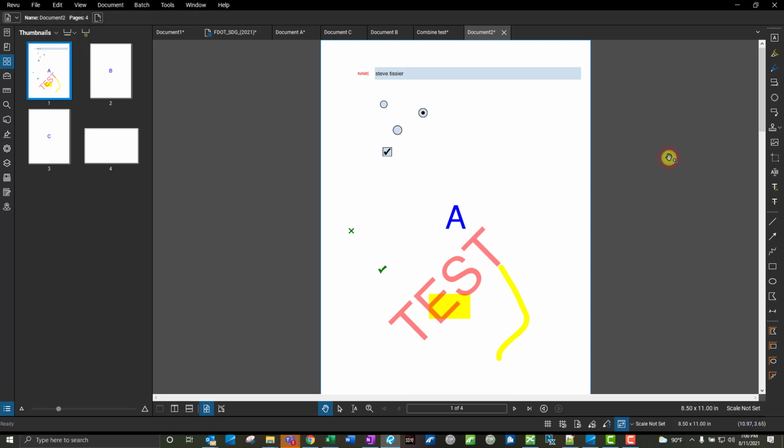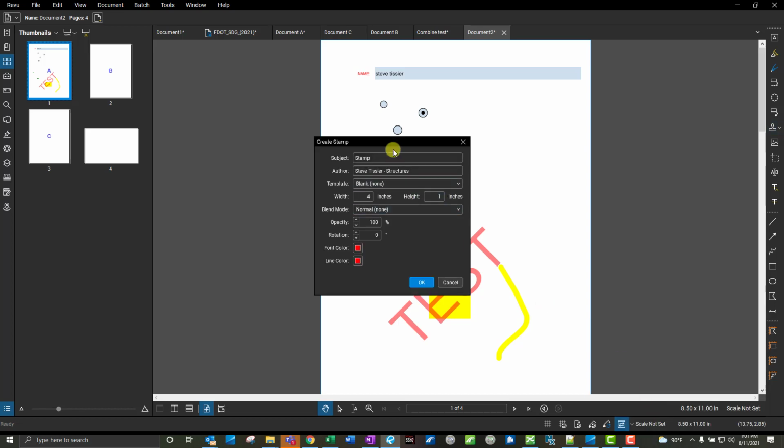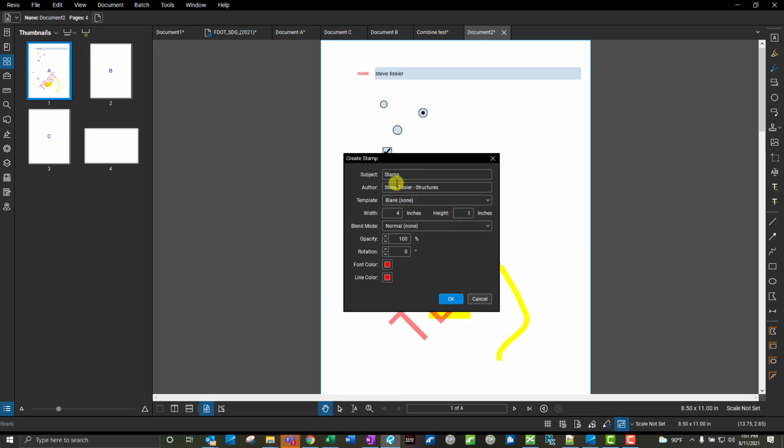So what I have to do is create a unique stamp, and a stamp is actually just a PDF that you create that's separate, but it has stamp properties associated with it. If I click on that little stamp icon over here, I can go down, and on the very bottom you can say create stamp, and then tell it what size you want and what the subject is. I'll call this test.